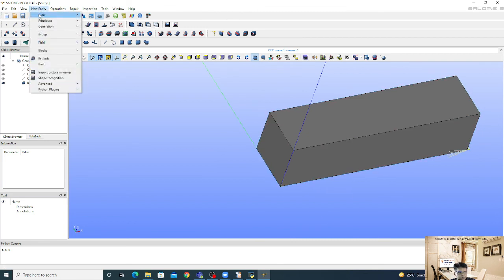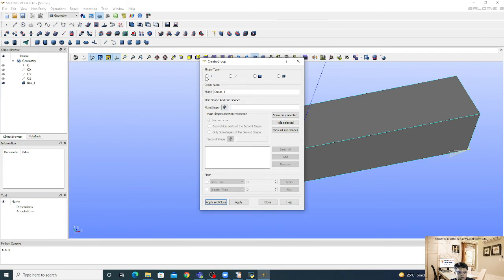So for that matter, there is an option here. It's called groups, defining groups, create group. Now, once you open this tool, you will see a lot of options here like point, edge, and then this one is for face, and this one is for body. We are going to use the face, because we are interested in storing the faces. So first you need to select the master geometry, which is the box, and here we can write down the name. I'm just applying fix here.